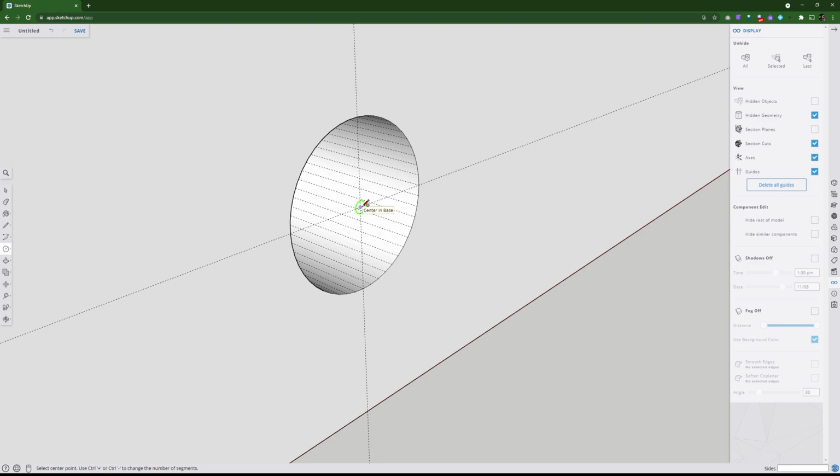For me, I'm aligning it on the y-axis, which is green. Okay, I'm going to click once. I'm not in edit mode, by the way. I'm going to come this way.